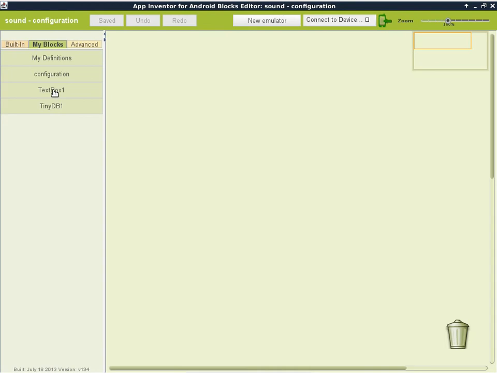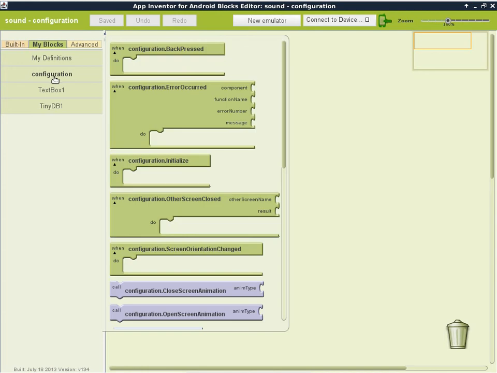What do you think? Change for another screen, when the screen first opens, right? When it's switched to this particular screen. So now we go to My Blocks and we look at configuration, which is the screen itself.